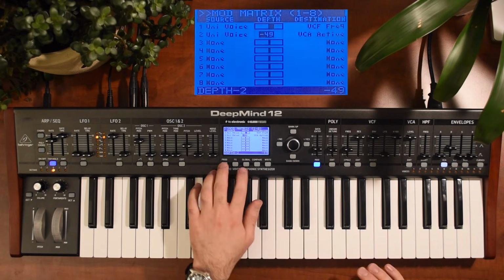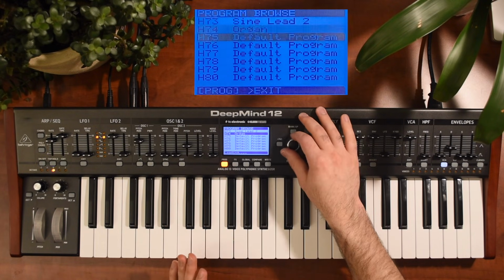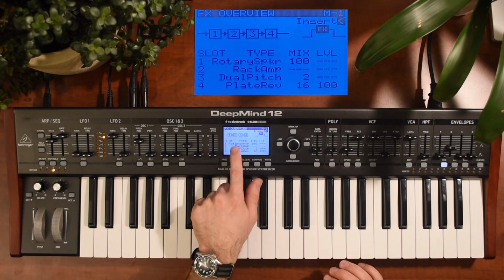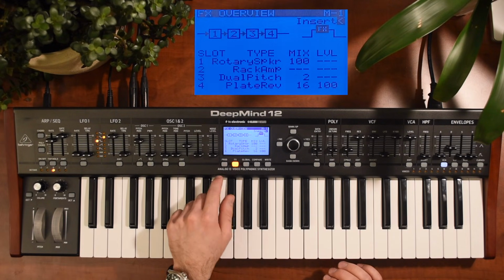And I'm going to hop over because I've prepared an organ patch for this video that uses the mapping I set up just now. But it adds some effects, you know, a little rotary speaker, a little rack amp for some distortion. Check it out.